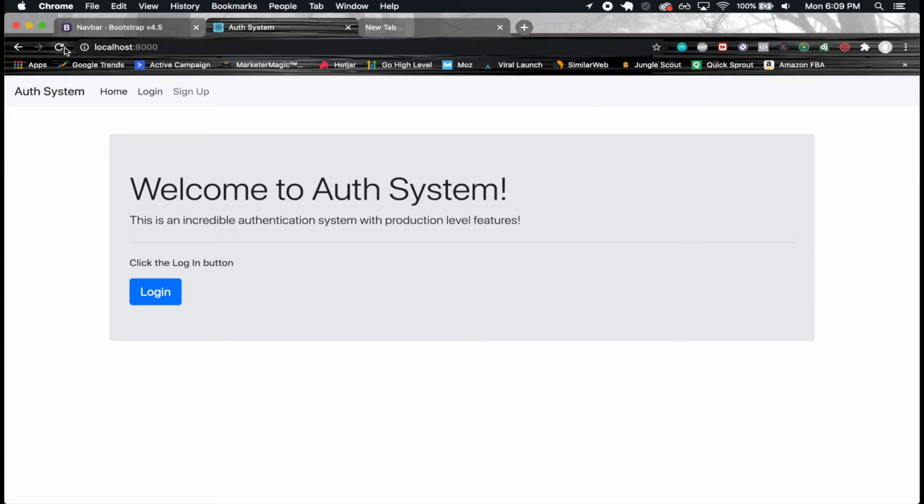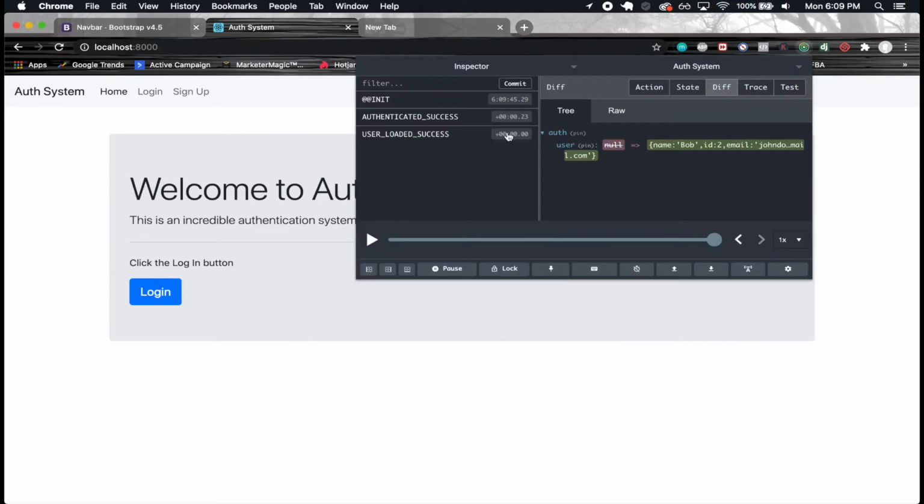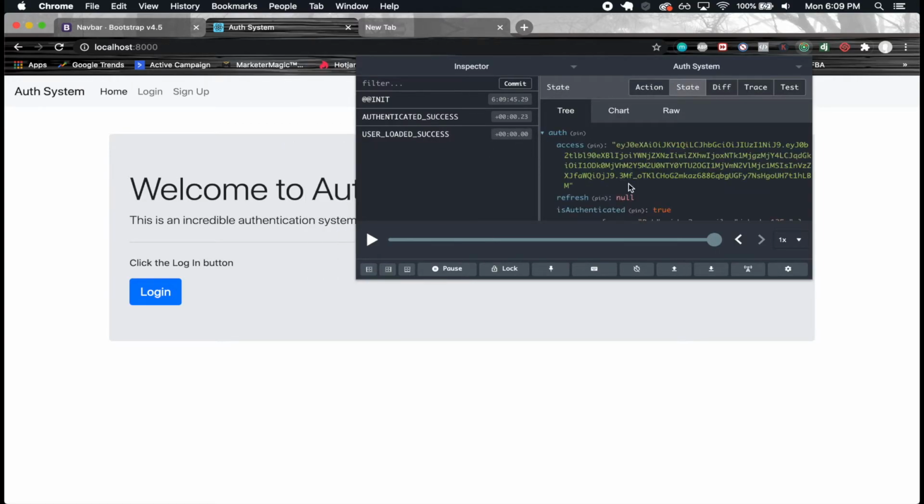Now let's go ahead and actually refresh this page. And now let's see what happened. Authenticated success, user loaded success. So you see, even if we refresh the page, we still remain authenticated. So that's perfect. And then, of course, I'm not doing anything with this refresh token.